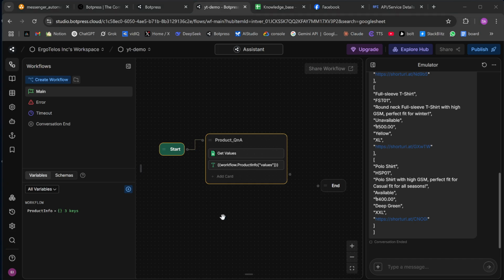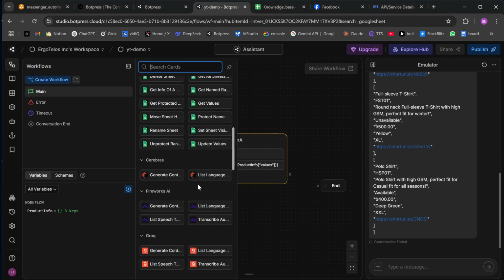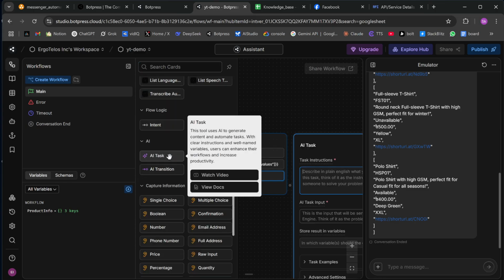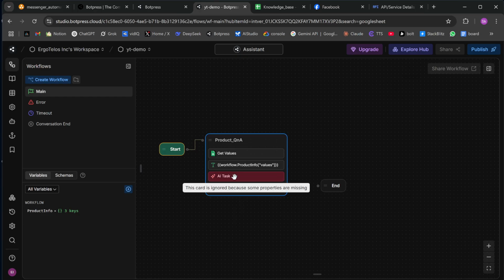Now we have to use this information to actually generate a response based on the user query. So users will come to our page and ask us about our products or services. We will fetch the information from this Google Sheet and then generate the response. To do that, we need to add a card that will use an LLM to generate the user response. So we have to select the AI task. So this is that card we are looking for. Let's select this one.